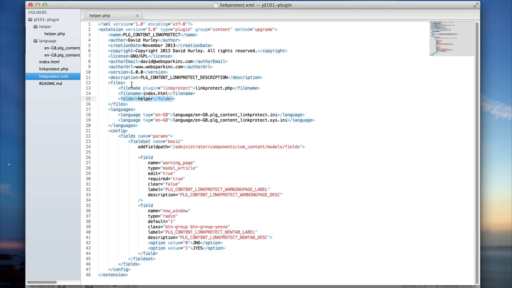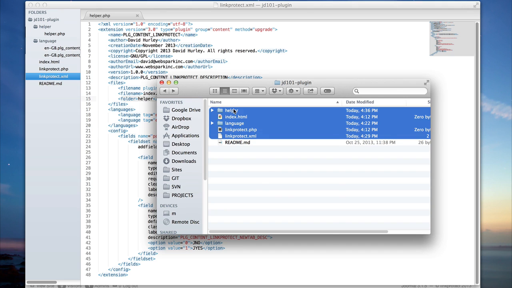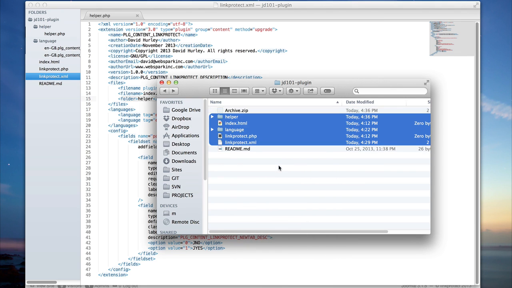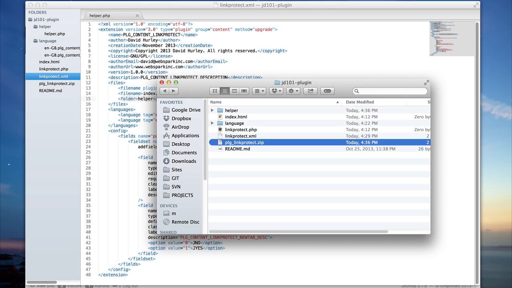So once we've done that, the next thing that we will want to do is to navigate to the folder. We'll select all the files, and we're going to make them an archive or a zip file. I'm going to rename the zip file. It's not important what you name it, so you can name it anything you like. I'm choosing PLG Link Protect because it's a plugin and because it's link protection.